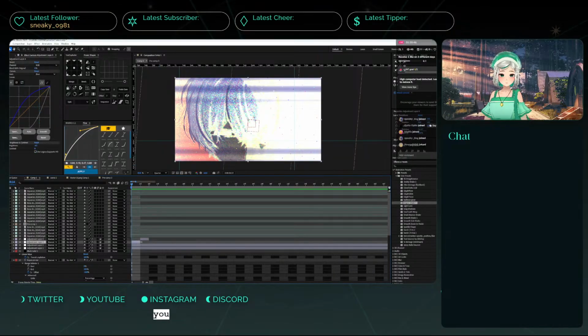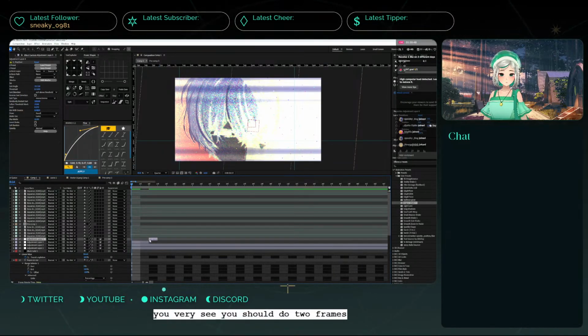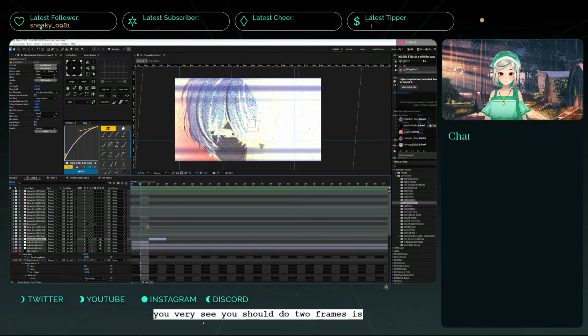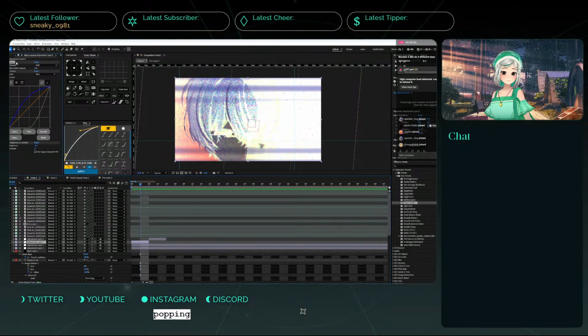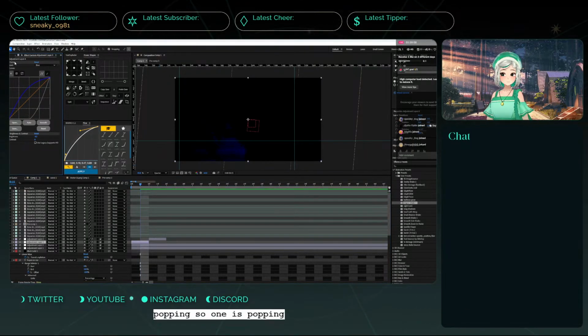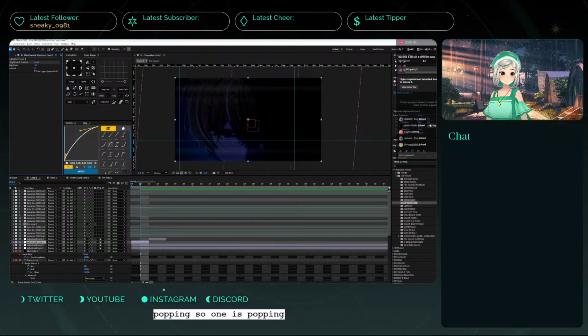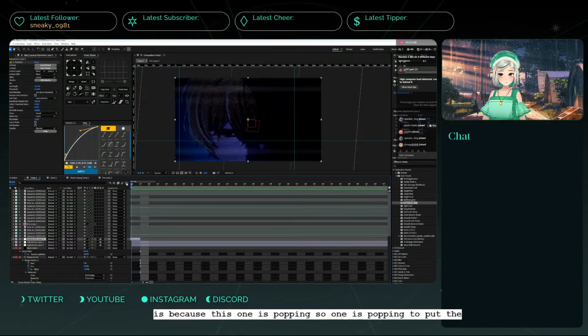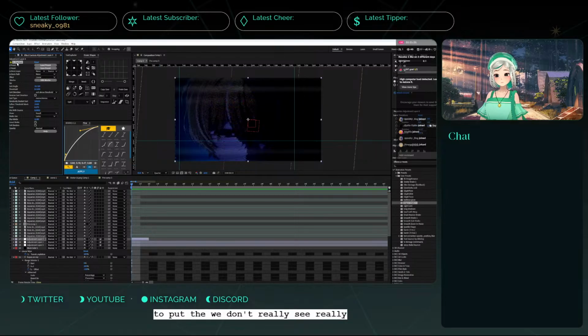You barely see it. Maybe I should do 2 frames. Yeah, it's not noticeable because this one is popping. This other one is popping. Just put that. We don't really see, we don't really appreciate it.